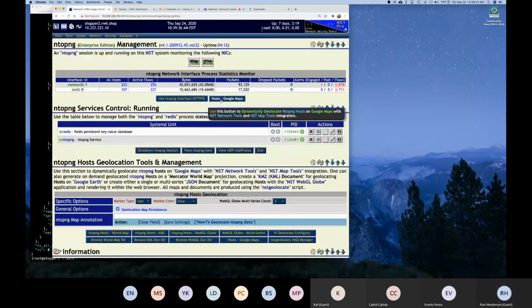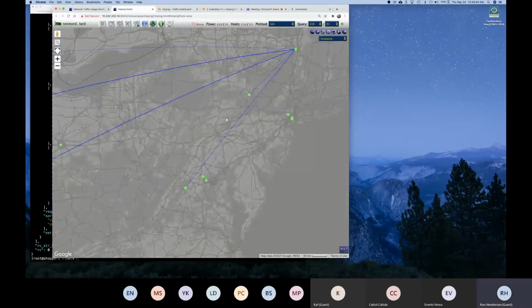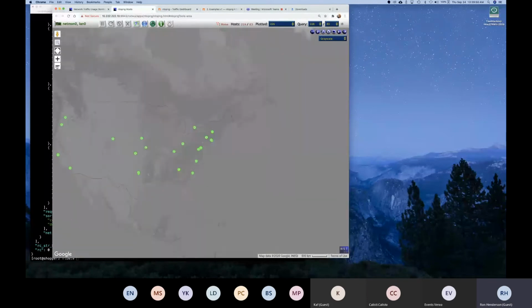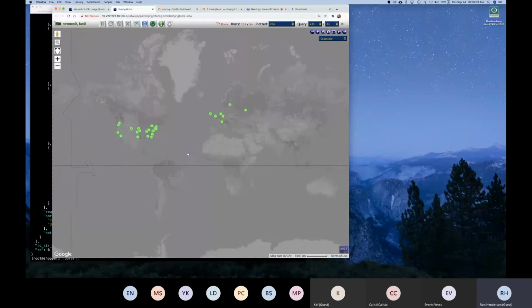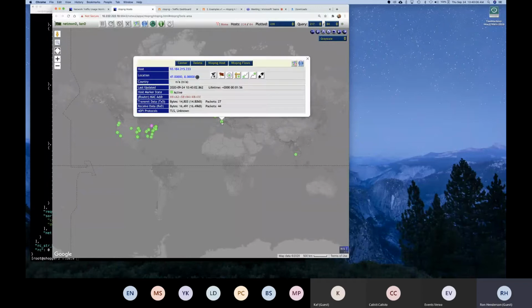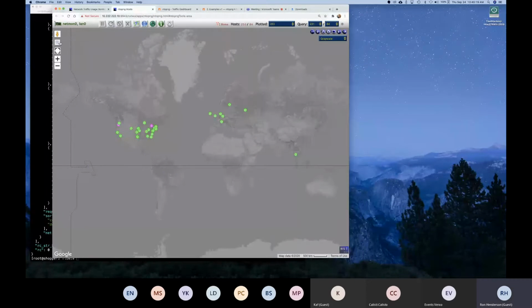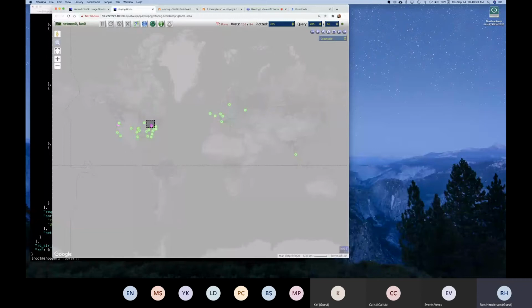The tab to the right is how I've done the geolocation with ntopng. Let me come out from the map so you know where you are in the world. Right now I'm monitoring the dirty side of my interface network, and these are the actual hosts plotted on Google Maps. If you click on one, you get the host information, its location, and different pieces of deep packet inspection. I'm going to focus on where I live, up in Albany, New York.